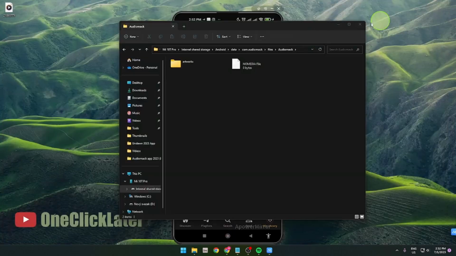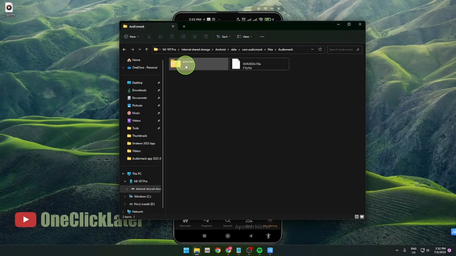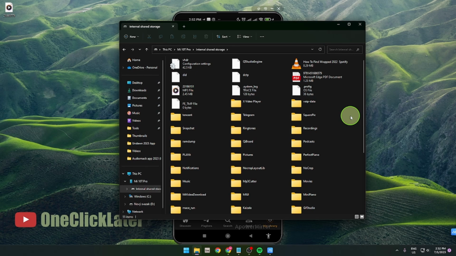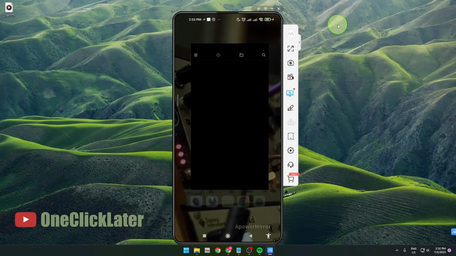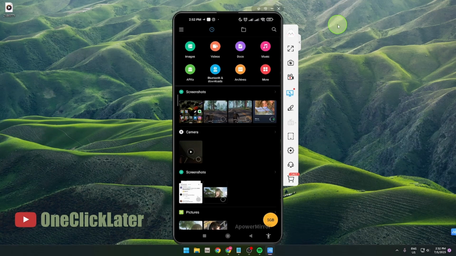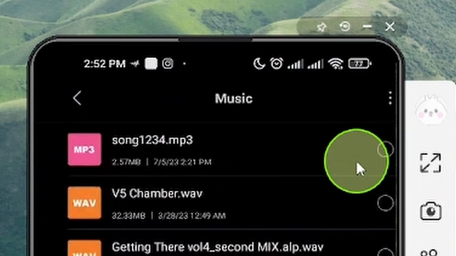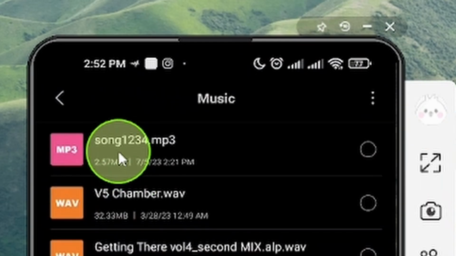I'm not gonna play it because of the copyright, but you can also just copy this, go back to your storage and just paste it here. Here we go. Okay, and now we're gonna just find it in our gallery. When you tap on music, and here we go, you can play it here.